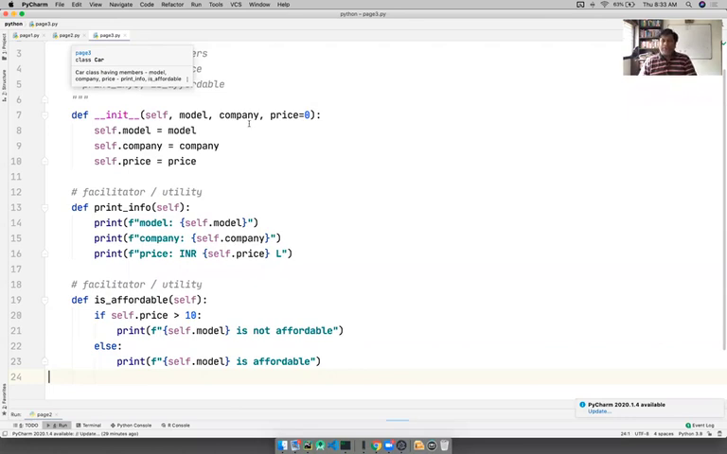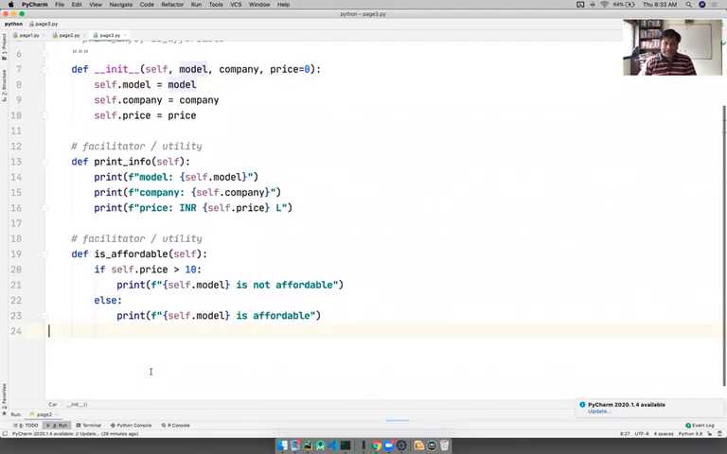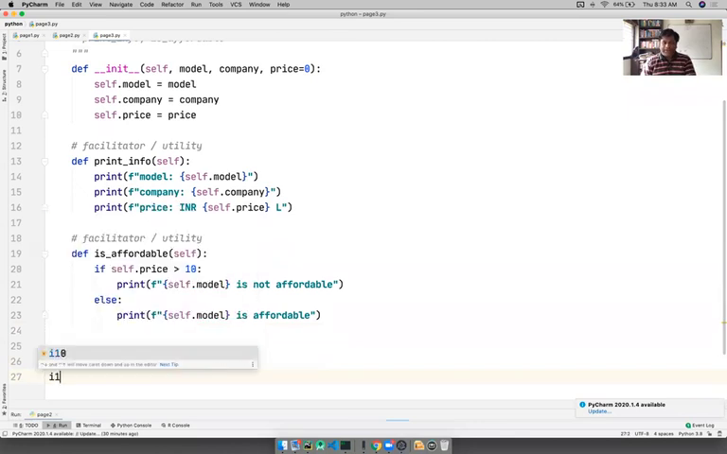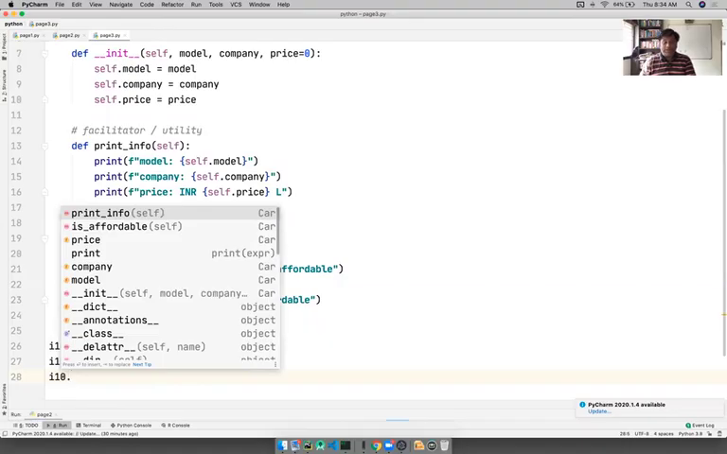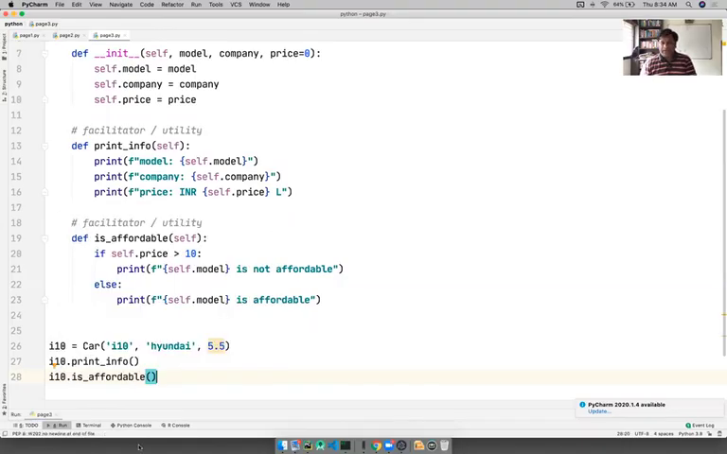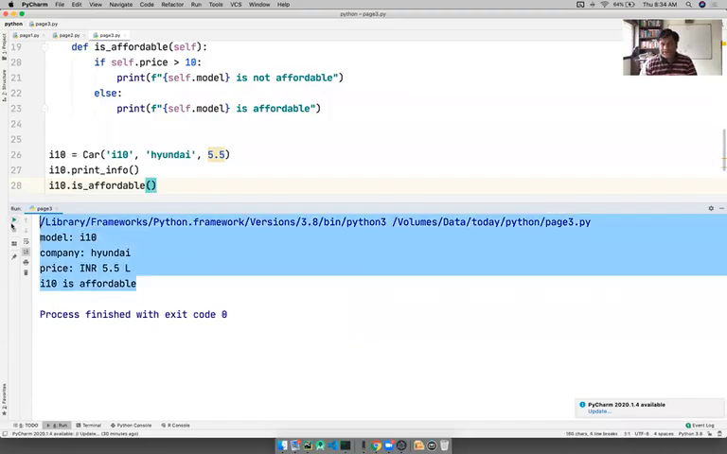I'm just telling you what are the different versions we can start with, and what are the different facilities we can keep on adding to the existing version. This is my third version. Now again, I'm going to create a simple object here. Let's say this time I'm going to create i10, for example, which is equal to a Car. The model is i10, like what I said last time. Next, the company is Hyundai. And the price is, let's say, 5.5, who cares? Let's print that data, say print info, and let's say i10 dot is affordable. So probably I want to check whether the data is valid and whether I can afford this car. Yeah, it seems like it is affordable.